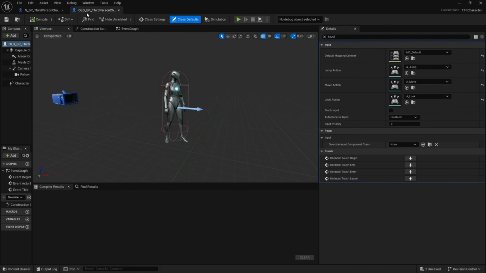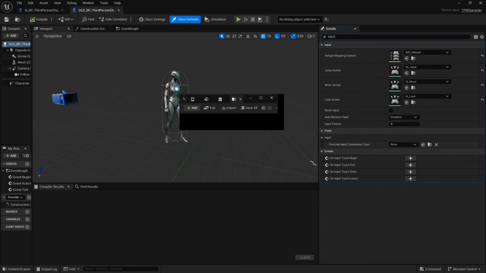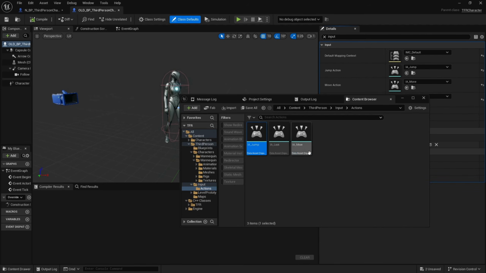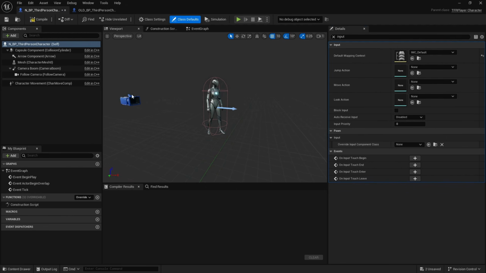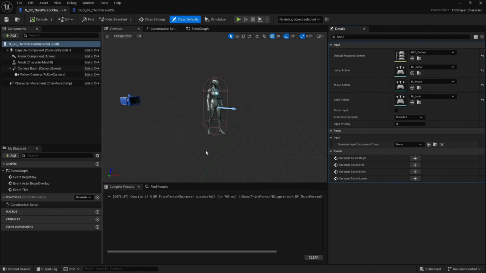And then you only really need to select one of these because they're all located in the same folder. I'm going to select jump, and I'll actually pull this over to show you guys. You can see all three of them are in there. So all I'm going to be doing is selecting the relevant one and putting it in here. So we have jump selected. I'm going to select move, and I'm going to select look. We're going to compile and save this.